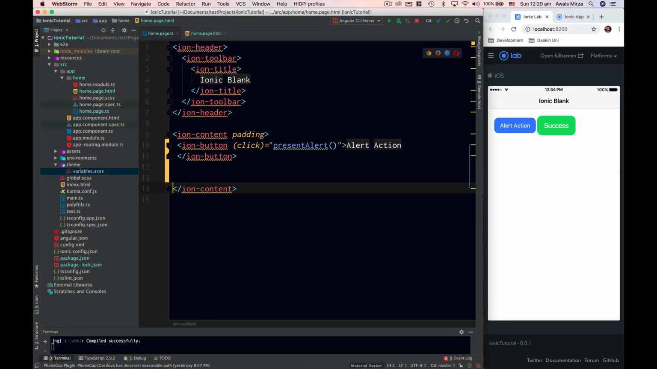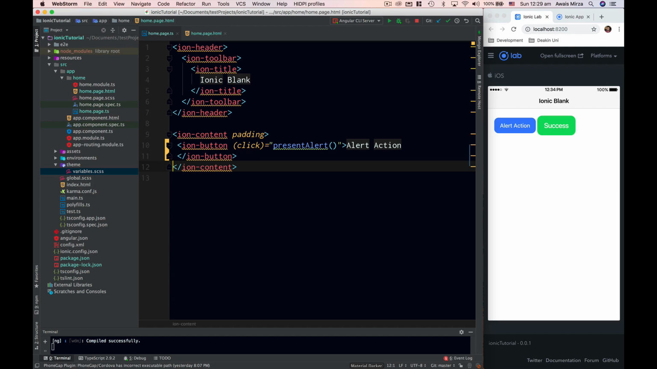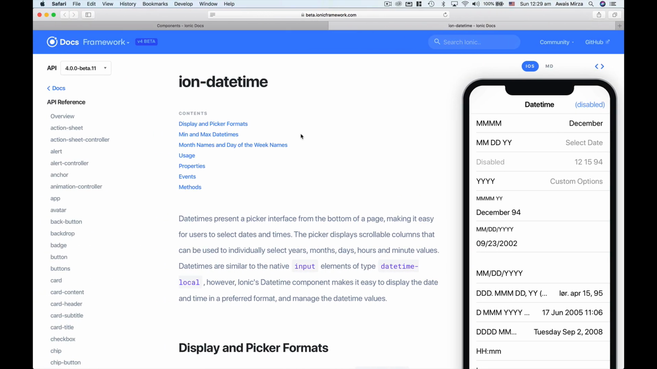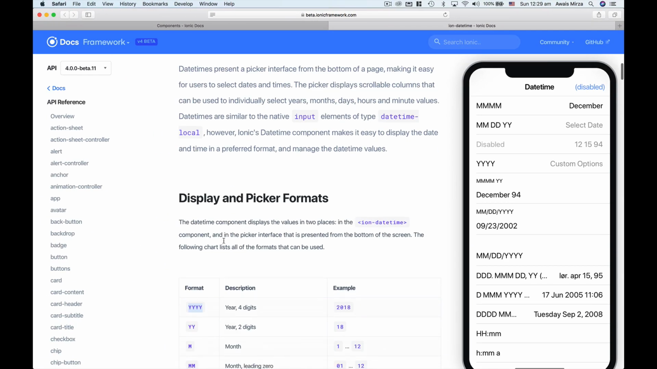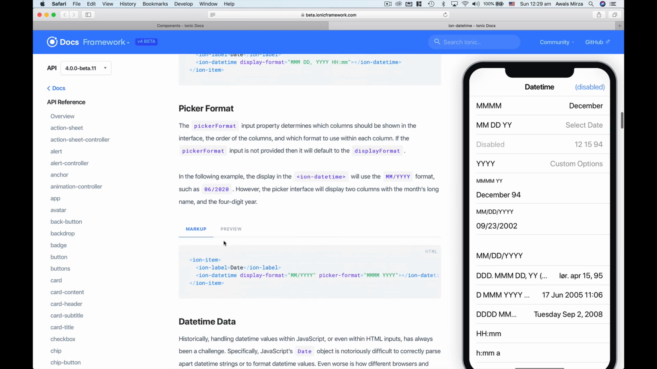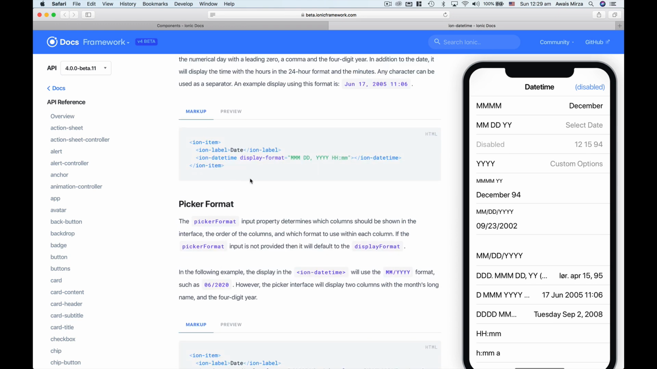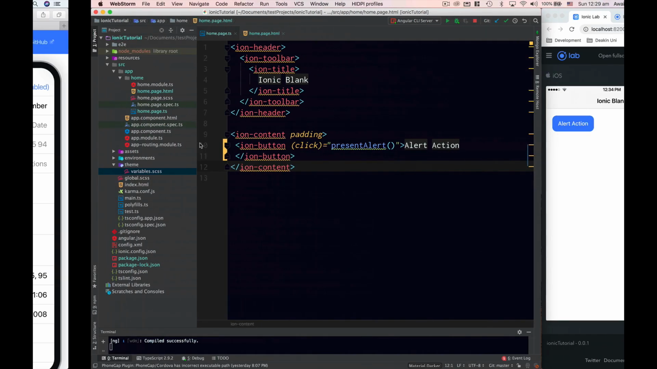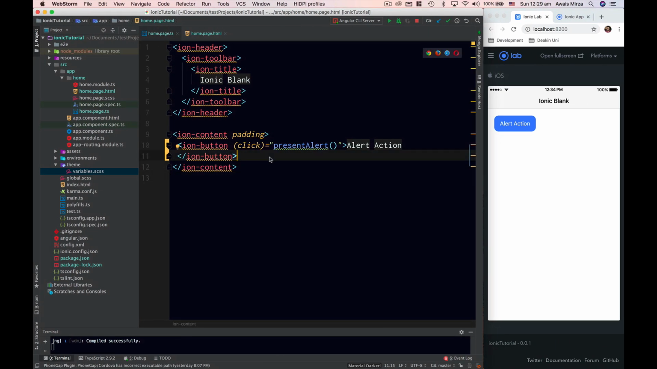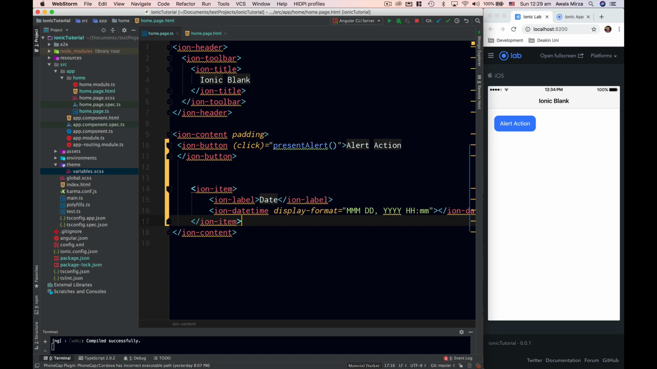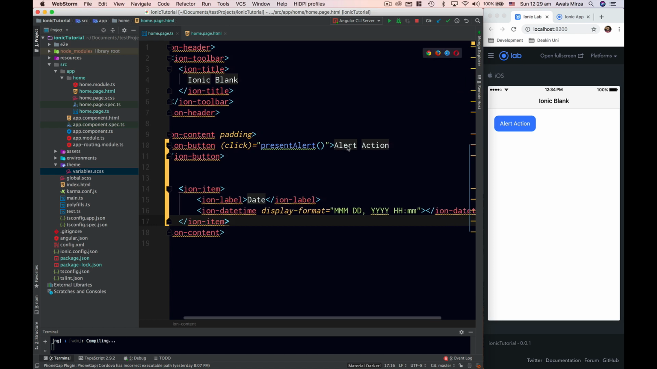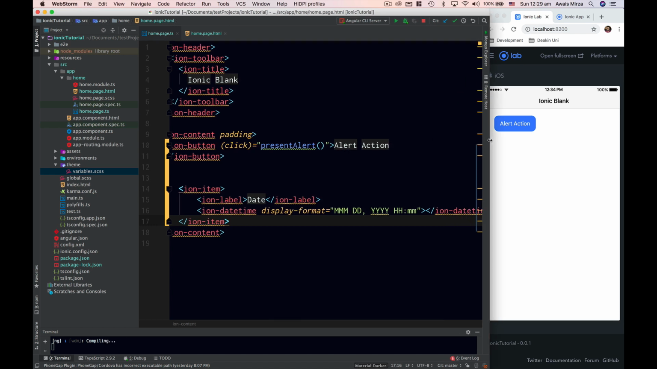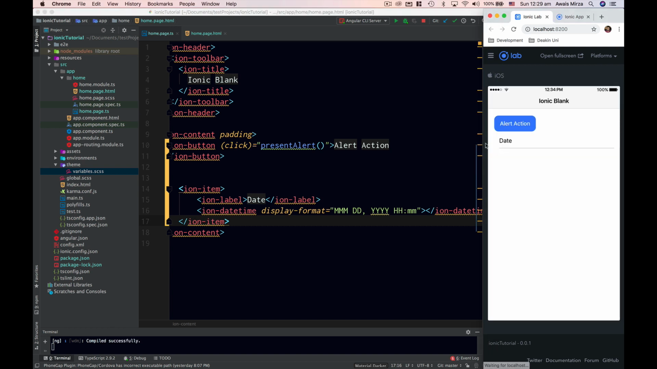Let's just remove some of the buttons here. Let's save this project, and now let's learn from here. So basically we can do a date and time picker. I'm going to find this code snippet here, copy this and paste that here. I'm going to save the project, and let's see if we are able to see date and time.